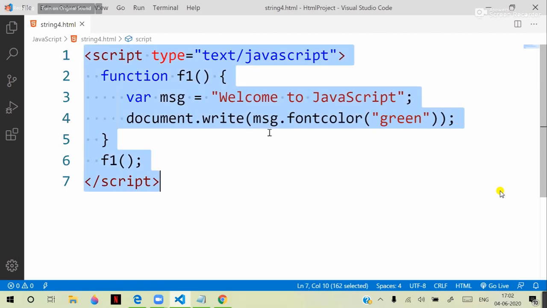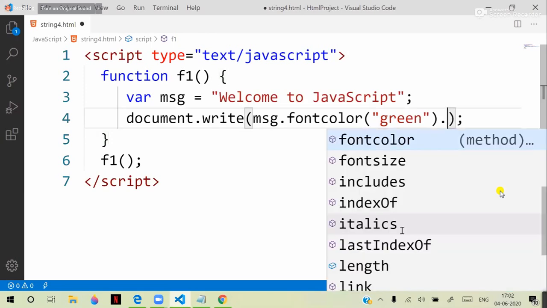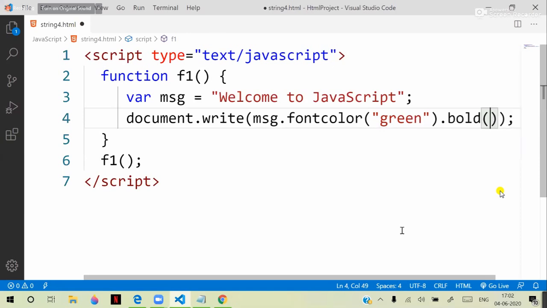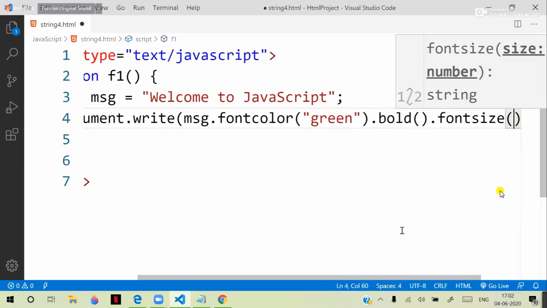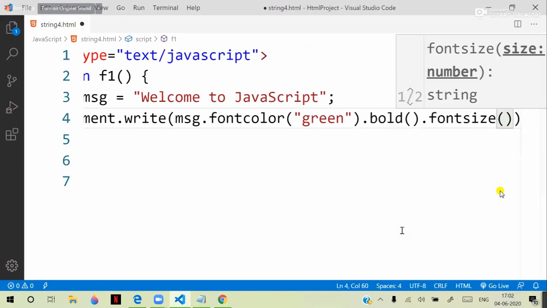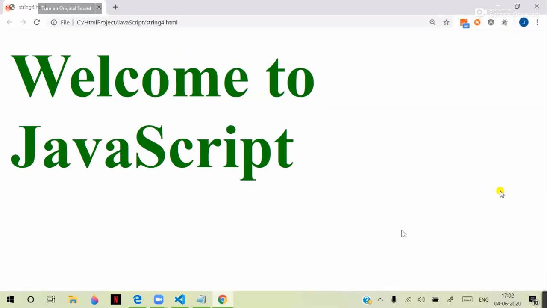As of now, suppose this is font color, and I am adding bold. That means one more effect is added, dot bold. So it is font color and bold; all styles are applied. You can apply both bold and this. I also want to apply font size. Font size 7 is the font size defined, and it will print in the large font size. You know the font size will be from 1 to 7.